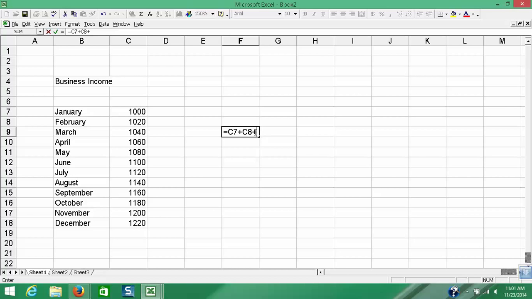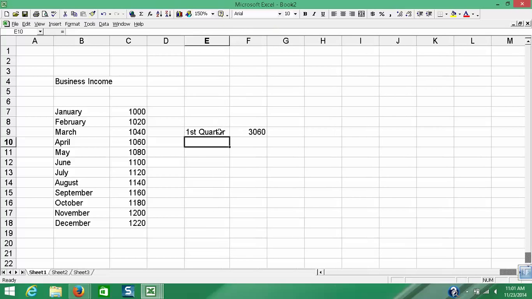And then I add one more cell because I want 3 months worth of numbers for my first quarter revenue. So there we go. We've got our first quarter revenue. So I might just type that in, first quarter. And then I'll just drag this over so it fits a little bit better. But that's our money for the first quarter.